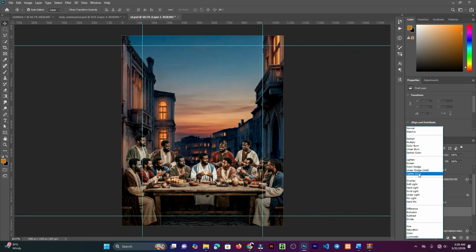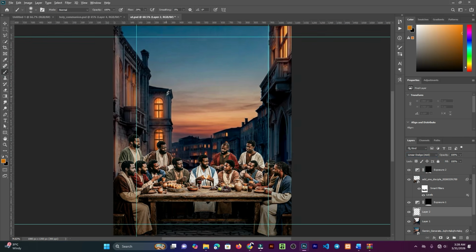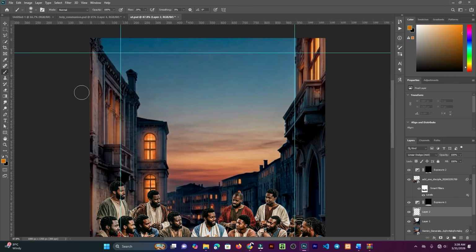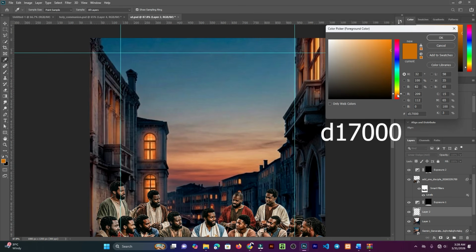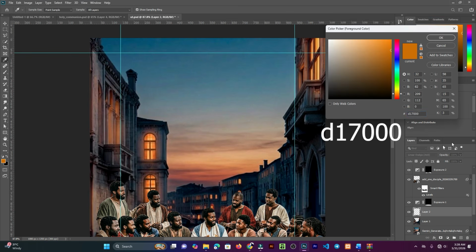Change the blend mode to linear dodge add. You can also change it to screen. All right, so grab the brush and zoom in on the windows. Let's pick a color. So let's say this color. You can copy this color code. I'm not sure this is okay, but copy the color code. All right, so that one is cool, so kindly copy this color code.